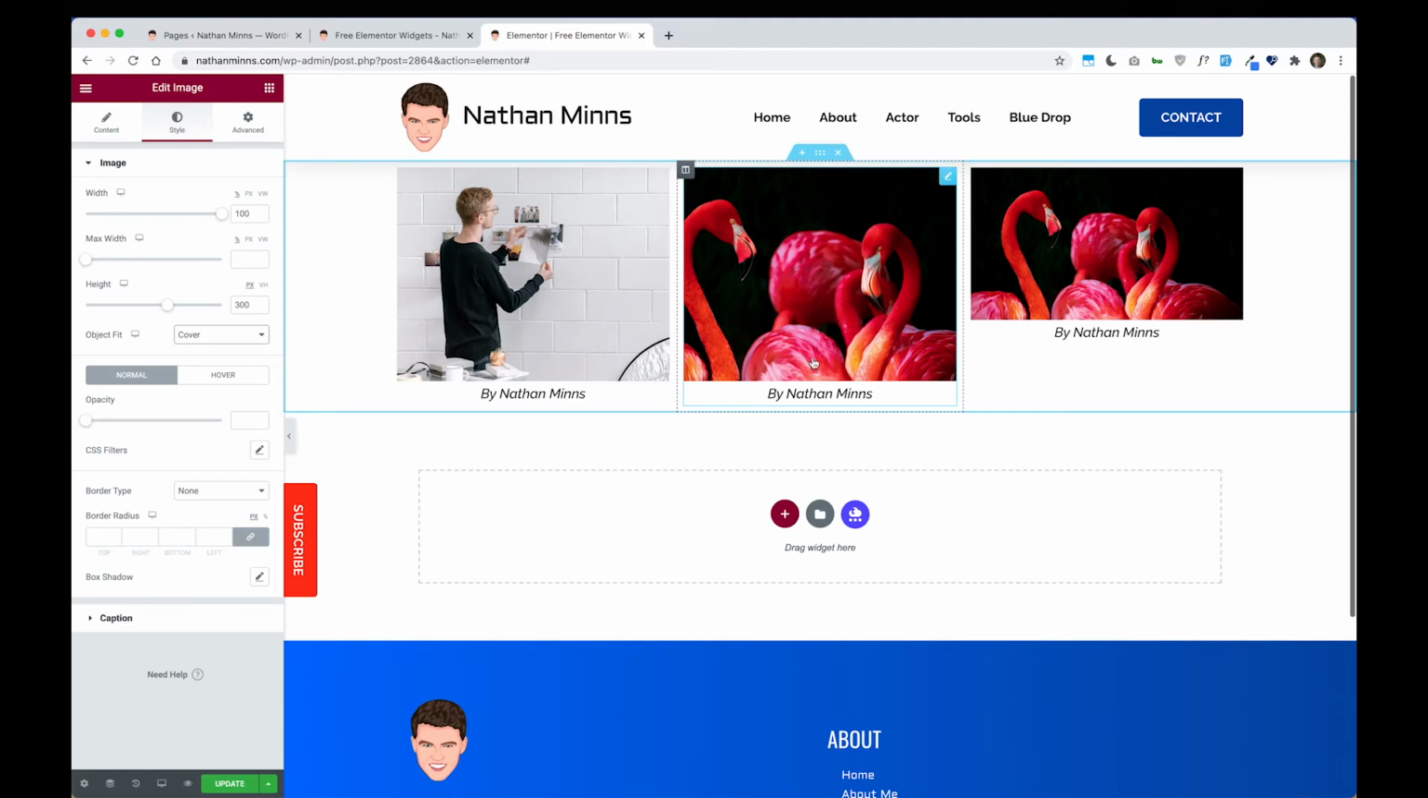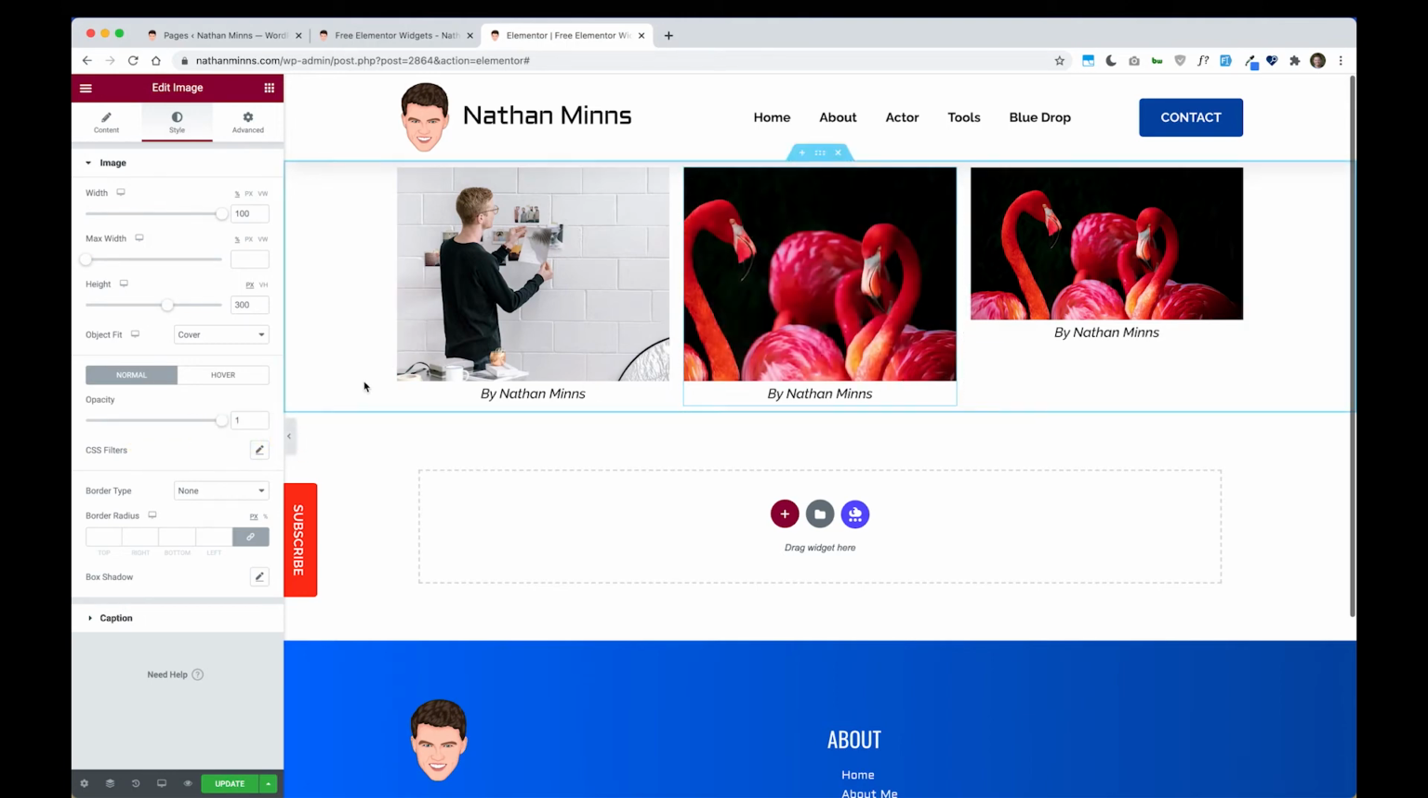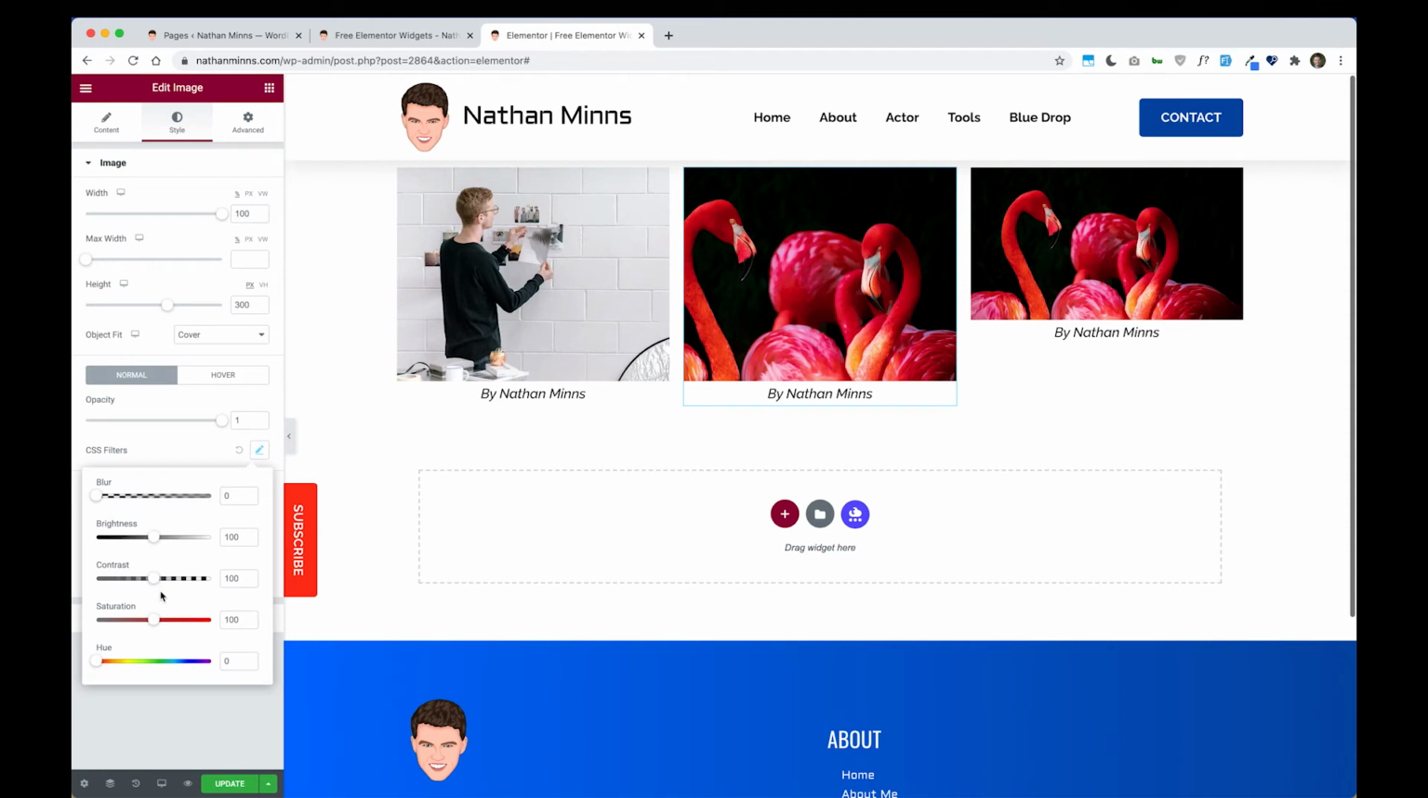Let's go back to this flamingo. So we'll just be working with the middle flamingo now. And we can change opacity to make it lighter so we can see through the image a little bit more. But I want this to be full opacity so we can't see through it. And then we have CSS filters. These are pretty cool, but use them sparingly. We can really change how this looks.